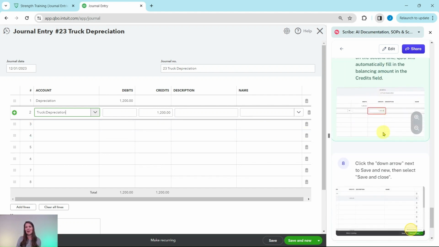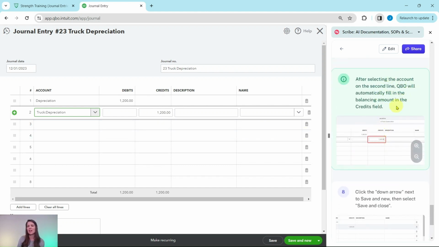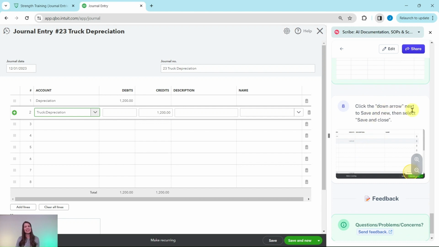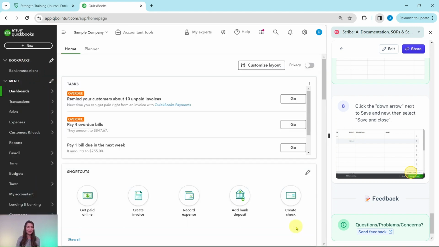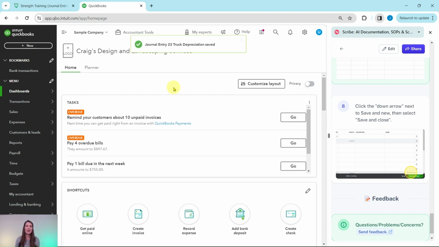After selecting the account on that second line, QBO will automatically fill in the balancing amount in the credits field, which is what needs to happen because debits and credits always have to equal each other. Even if you have multiple lines and things are broken down, the debits total has to equal the credits total in order for the journal entry to be filled out correctly. So this is all that we needed to do for this journal entry. We're going to click on the down arrow next to Save and New and then select Save and Close. That is on the bottom right corner of the screen. Click that down arrow, select Save and Close. And there you go. You have now created the journal entry for depreciation.